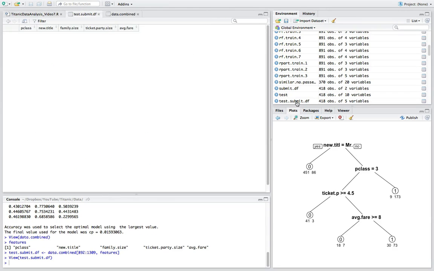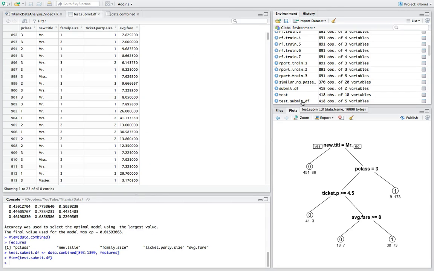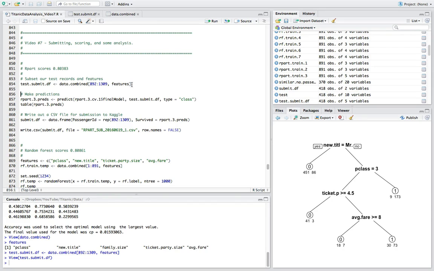And you can see down here, test.submit data frame. We'll click on that and take a look at it, and sure enough, it's exactly what we expect, right? Starting at row 892, going on down, third class passenger, new title of Mr., family size is 1, ticket party size is 1, and this person paid 7.8292 pounds for their fare. Great. So now we've got a data frame of just the features that we care about for the test records, which is exactly what we want to do.